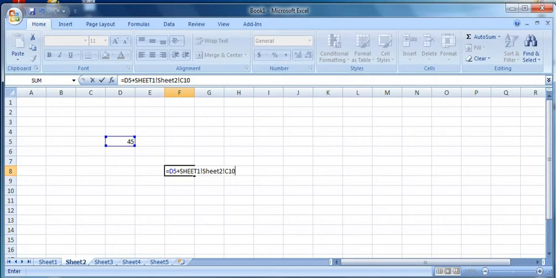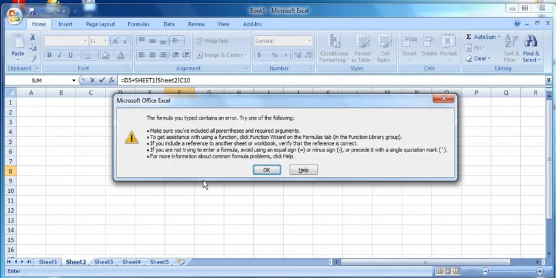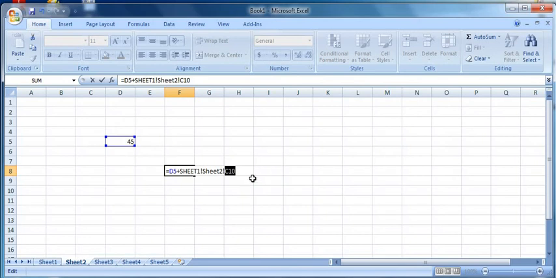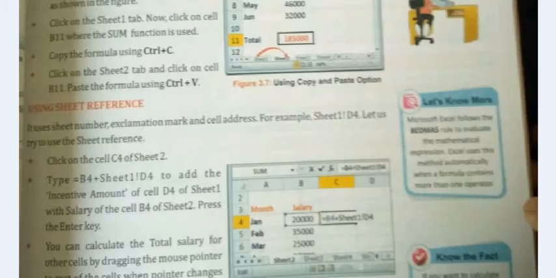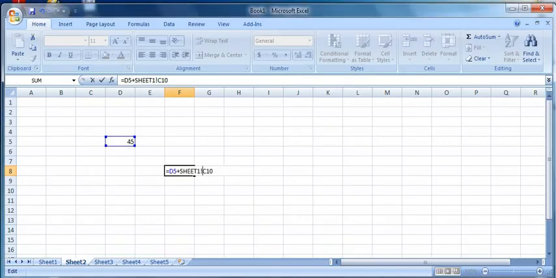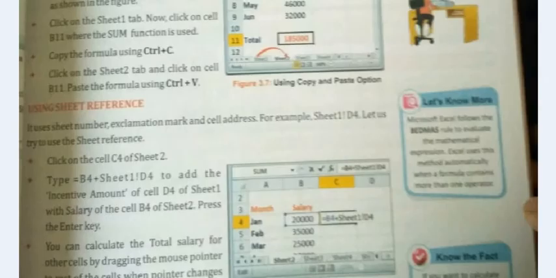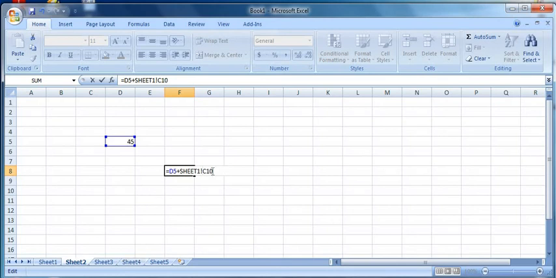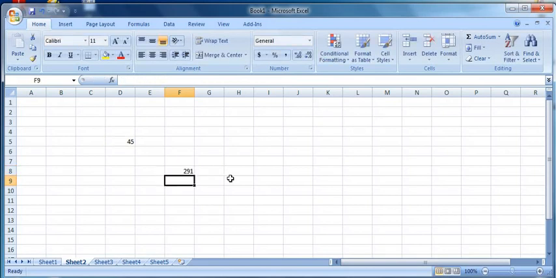Now I press enter. Wait a minute, some error is there. We have made some mistakes. Equal to D5. By default, Sheet 2 is also written, so we have to delete it. Sheet 1, have I written it in a clear manner or not? Yes, in the same way I have written. Okay, so now if I press enter, C10, we got the answer.